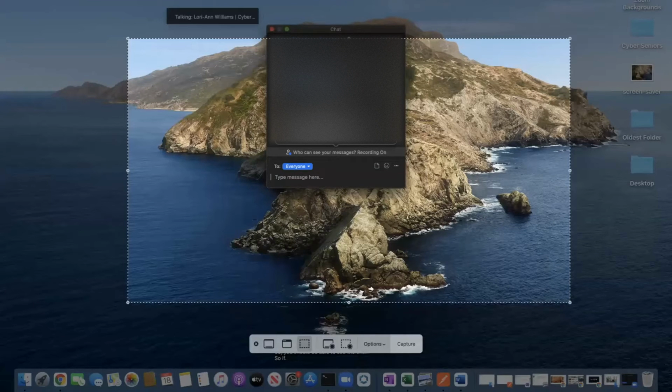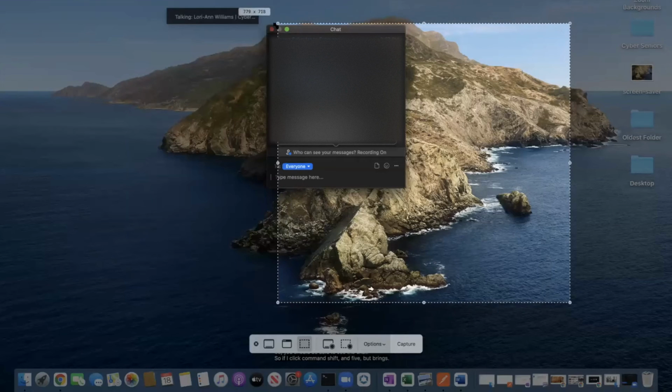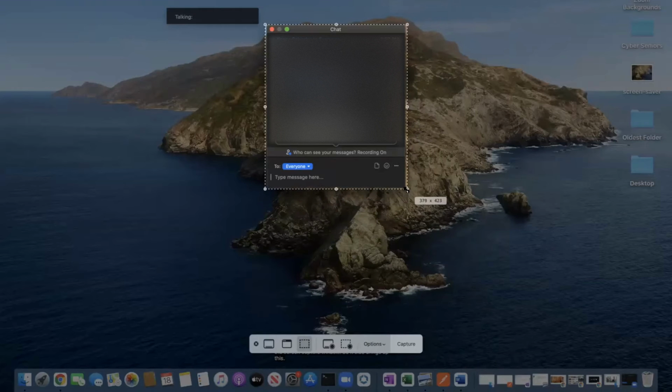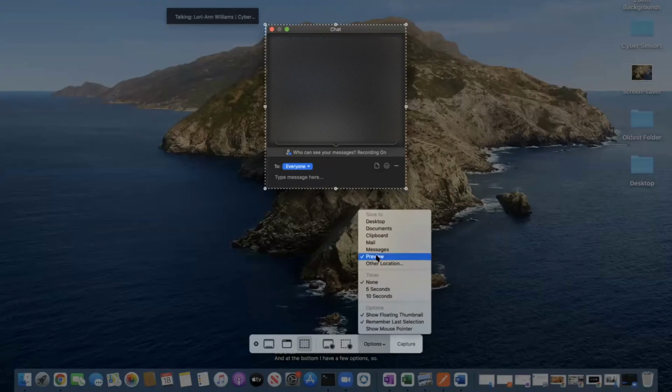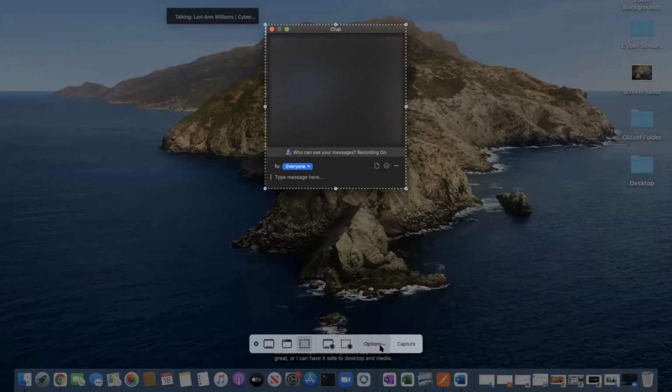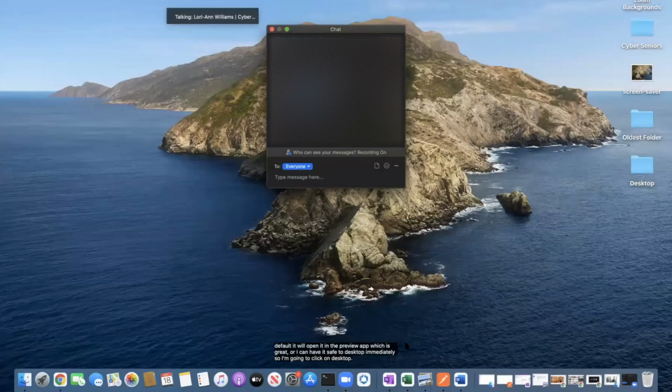So if I click Command Shift and 5, that brings up the screen capture window. So it also brings up this square, so I can use it to resize and capture the chat. And at the bottom, I have a few options. So by default, it will open it in the preview app, which is great, or I can have it saved to desktop immediately. So I'm going to click on desktop and click capture.